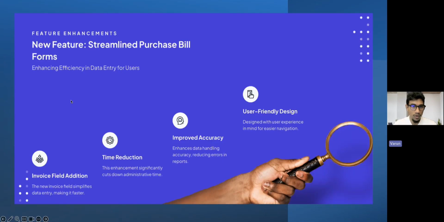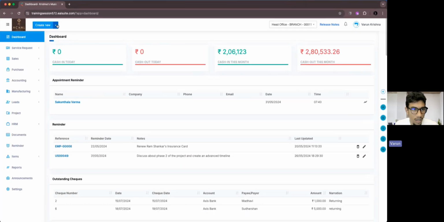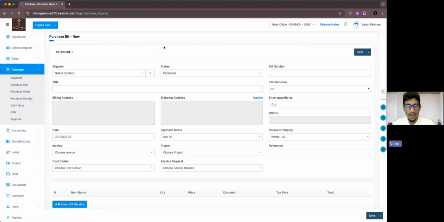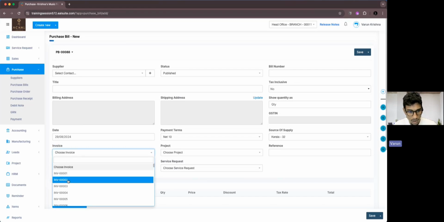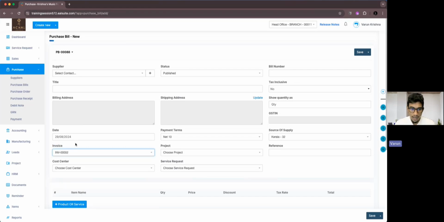Next, we can speak about the streamlined purchase bill form. So till this moment, if we were creating a new purchase bill, just like this, if you take a look into the different fields here, starting from the supplier, then the status, the bill number, title, tax invoices, the addresses and everything, the GST values, date, payment terms, all of this were present. Then you can see an invoice field was also here. So you can choose the corresponding invoice, or you can associate this particular purchase bill against an invoice, right?